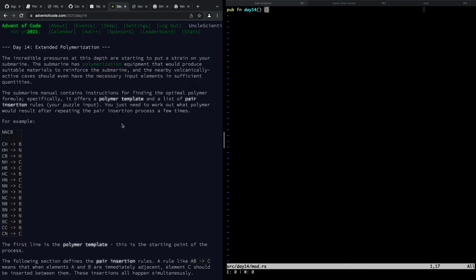Day 14, Extended Polymerization. The incredible pressures at this depth are starting to put a strain. Oops, I need to do this before any spammers come into the chat. All right, we're good.